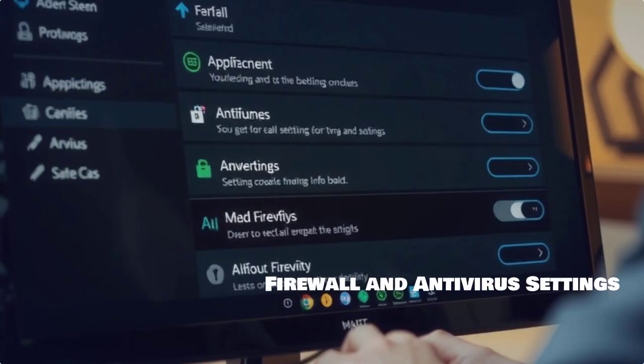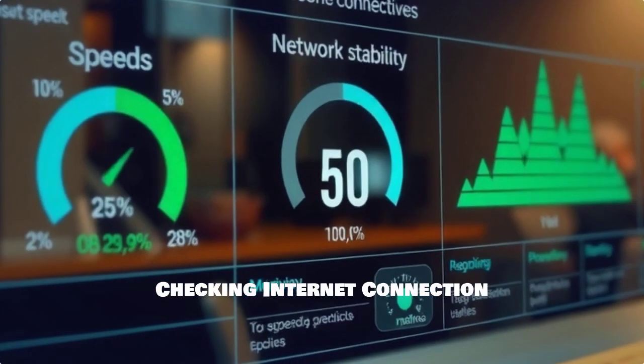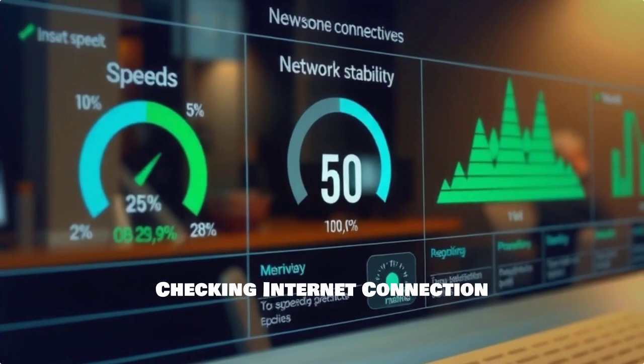Sometimes, your firewall or antivirus may block the game. Ensure that Star Citizen is whitelisted in these settings. A stable internet connection is crucial. Check your speed and connectivity to avoid further issues.